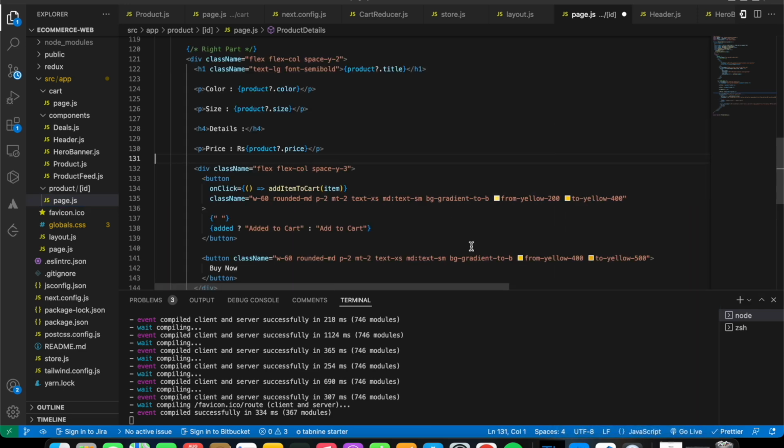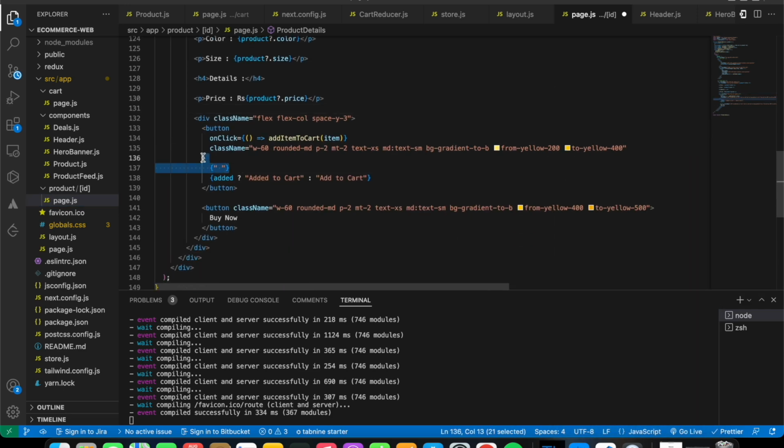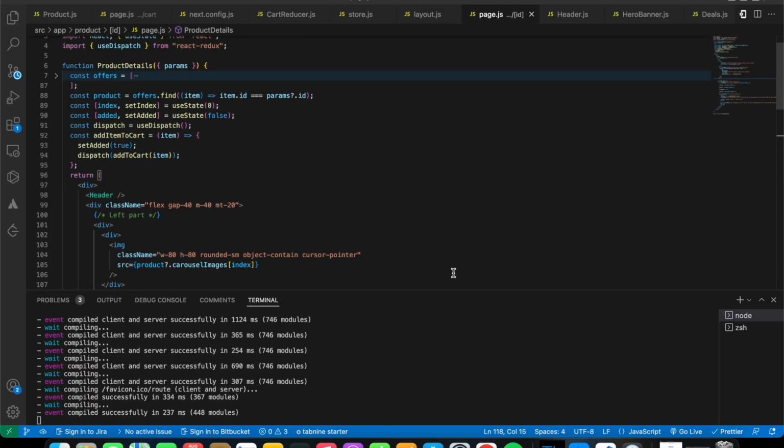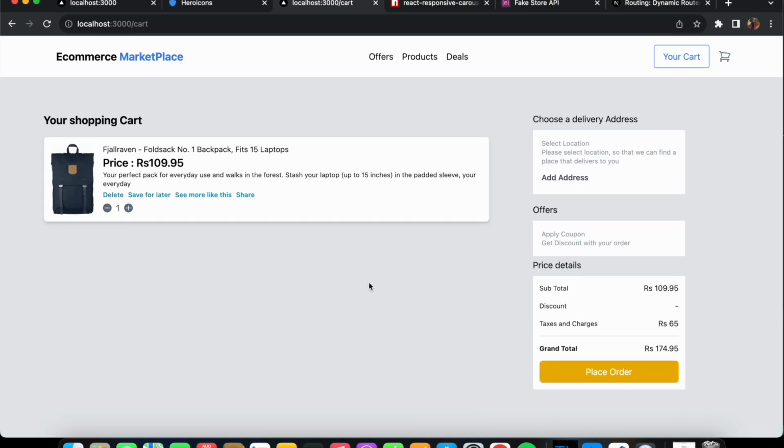Okay, so yes, that's working absolutely fine. So yeah, we have set up the cart system. We have set up the on click function over here as well. So this should also work correctly. Okay, it's gonna work. So yeah, that's it.